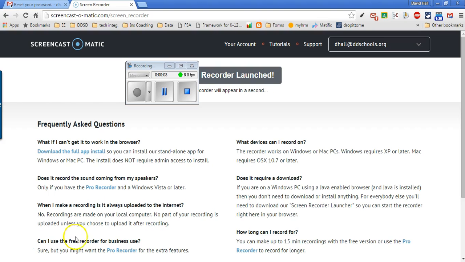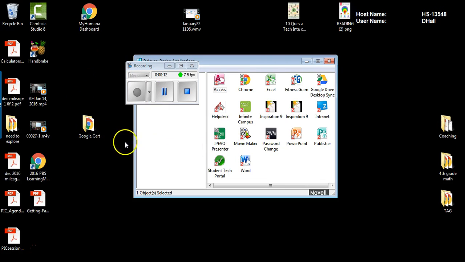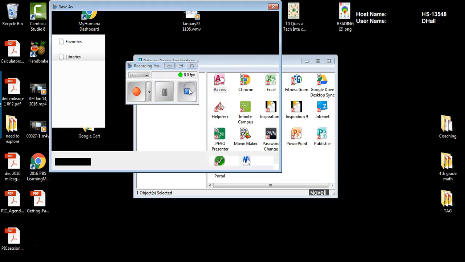I can show a web page. I can show a piece of software. I can show a Google Doc, you name it, you can do it. And it will automatically record. You can see that it's still recording. And right now I'm at about 23 seconds. I can pause it and start recording again. And then when I'm all done, I hit stop.